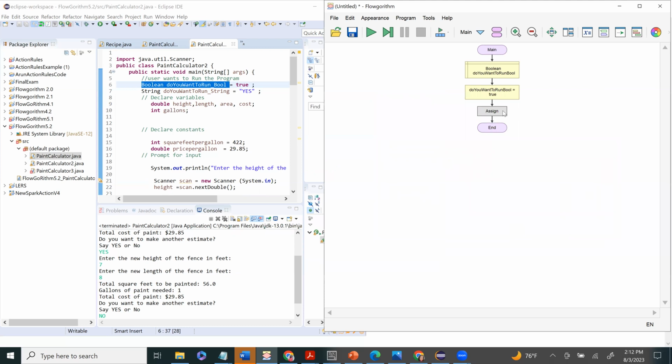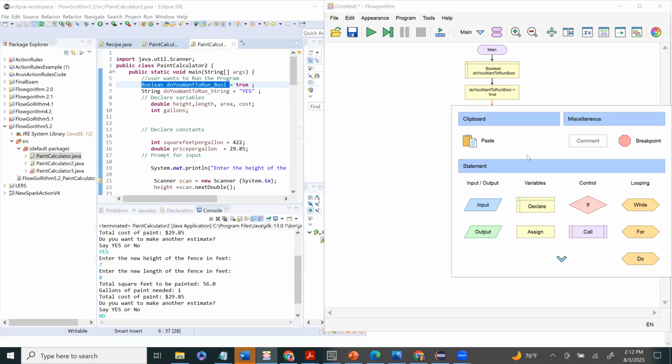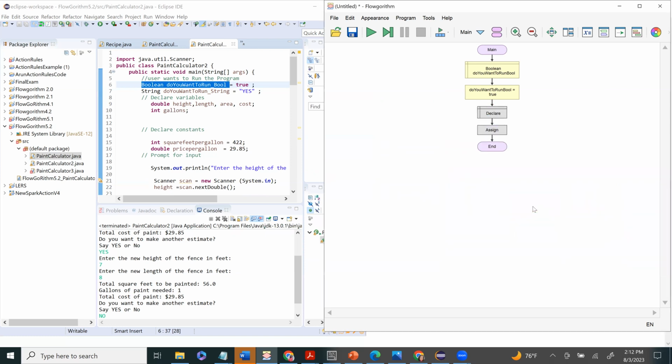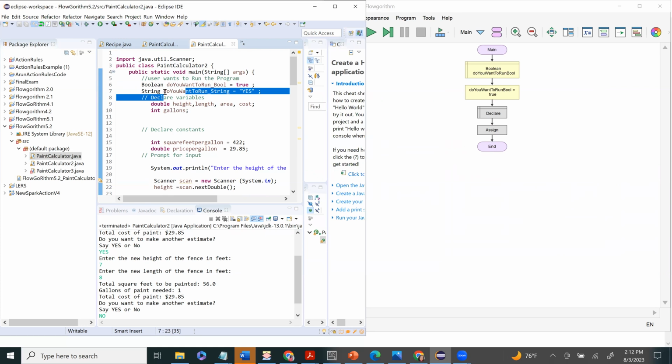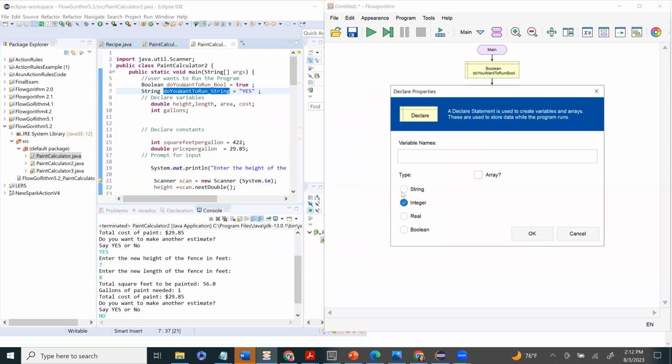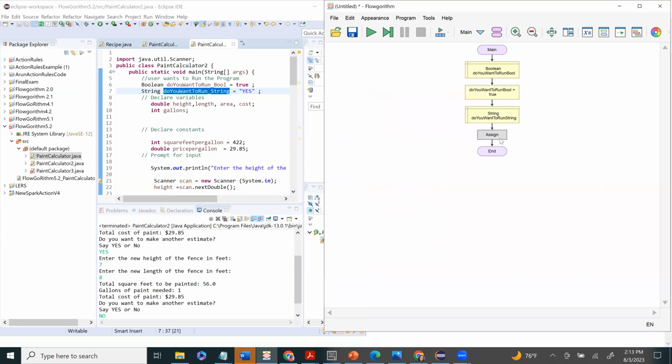Now what we have to do is add a variable. Declare the variable, and it is going to be, do you want to run string. So from the code, it's going to be string. Click on string and then type it over here. And remember, no underscores. Click OK.